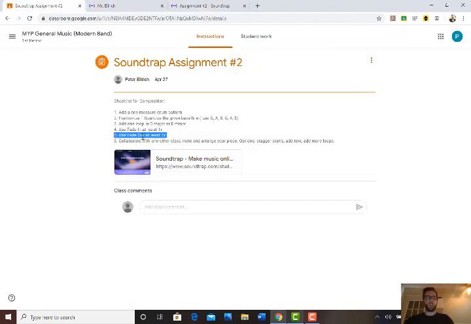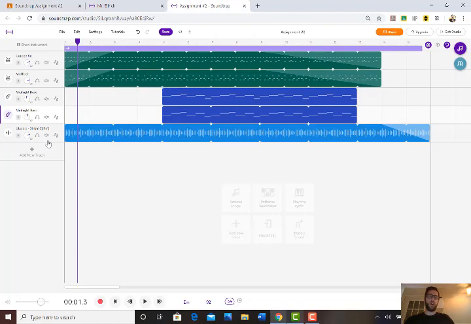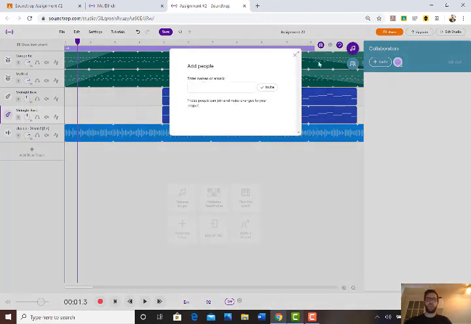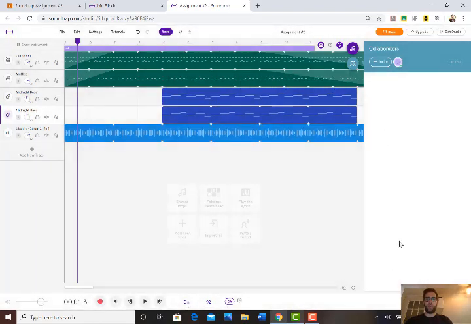So then the last step with this assignment is to collaborate with one other classmate and arrange your piece. Options are to stagger the starts, add text, add more loops. So you can add more tracks. To add a collaborator, you click on the blue right underneath the purple notes. Click invite, and you can invite anyone in class to collaborate and add with your project. Just be careful when you do that. It will save all of your chats.